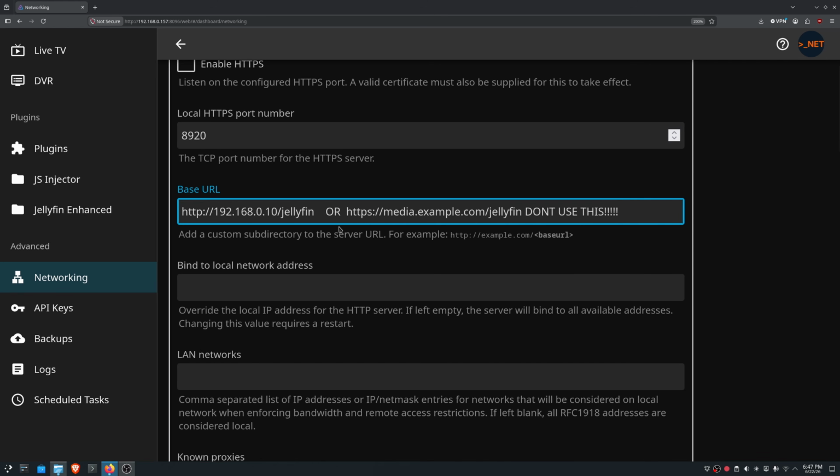Set this if you're running Jellyfin behind a reverse proxy at a subpath. Leave it blank if Jellyfin is at the root of your domain. Wrong value here breaks all API calls. Clients can't communicate with the server.